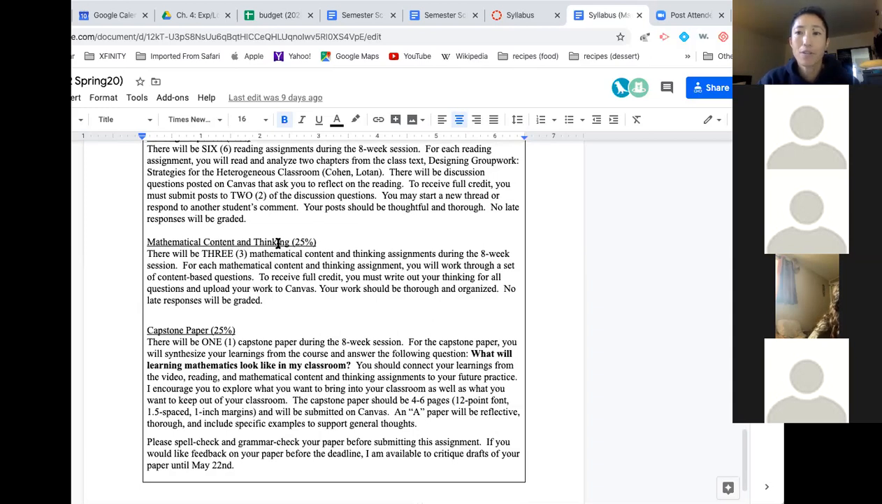The third main section is mathematical content and thinking, because yes, this is an education class, but it is also about math and math content and how do we teach math. So there are going to be 3 of these assignments over the 8-week period. And in those you're going to work through some problems, okay? These are problems that you would ask your own students. So they're not higher level math, but they're age appropriate, and we're going to do a variety from K through 6. You're going to work through those problems, but you're also going to write out some thinking questions. All of those questions are in the assignment, and I'll show you that in just a moment.